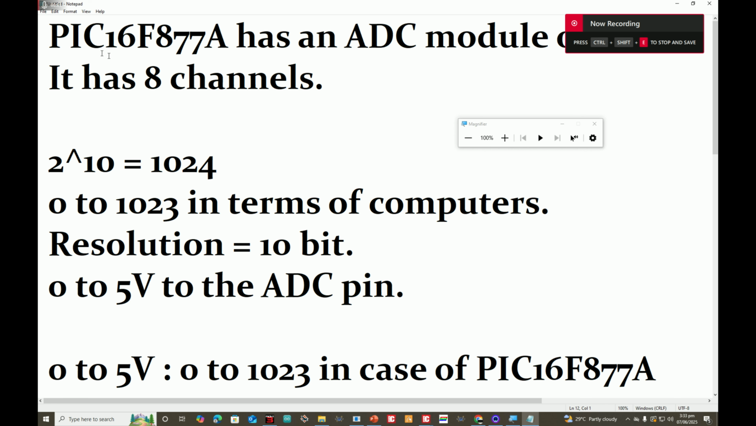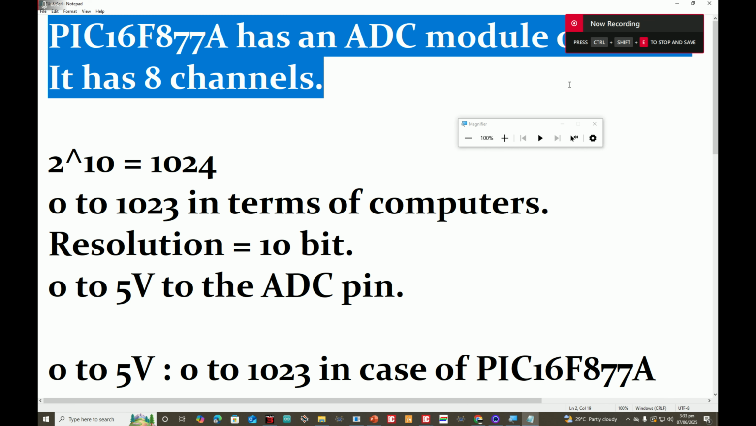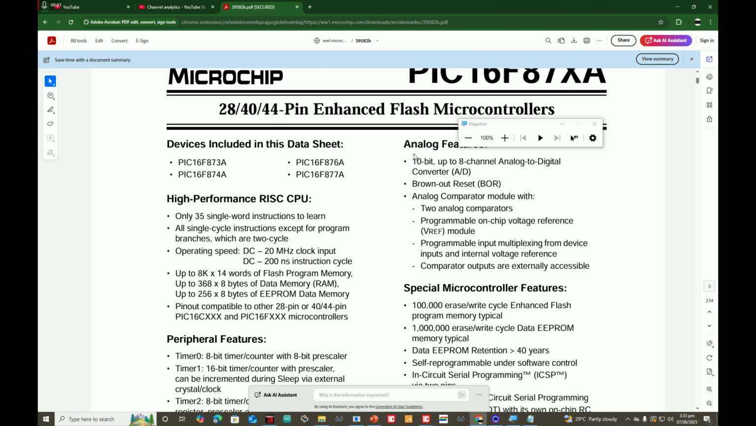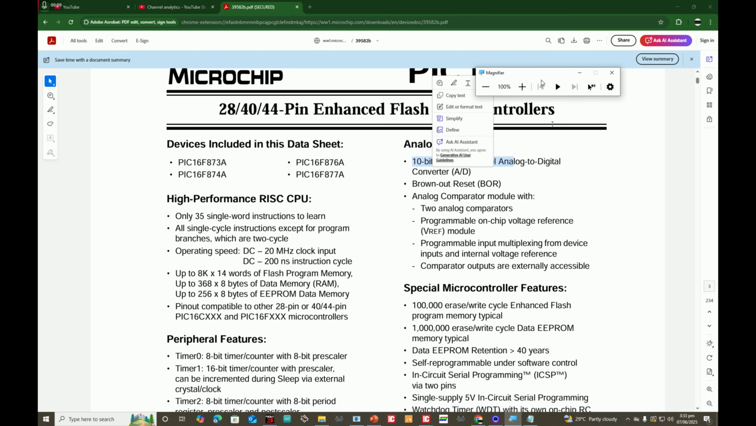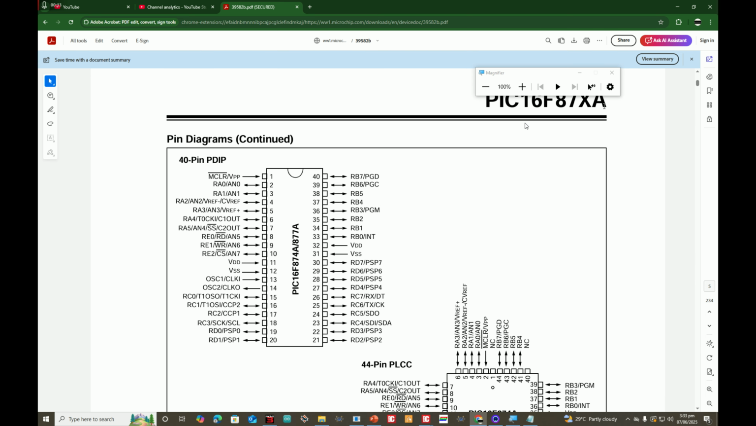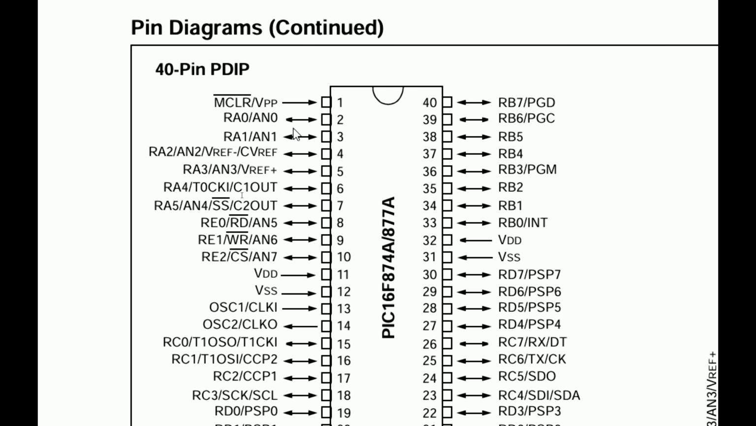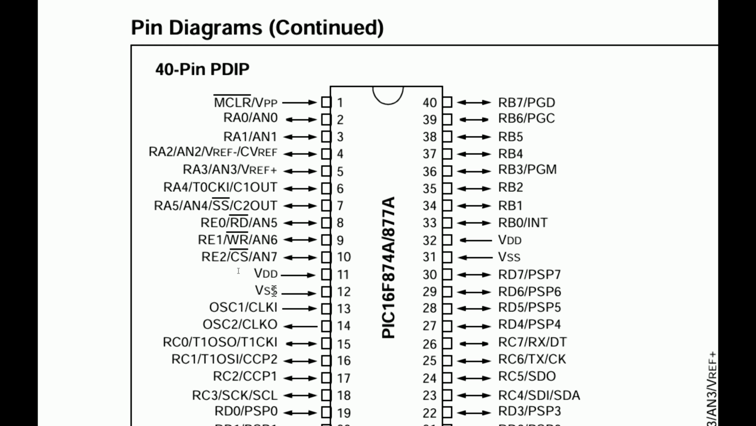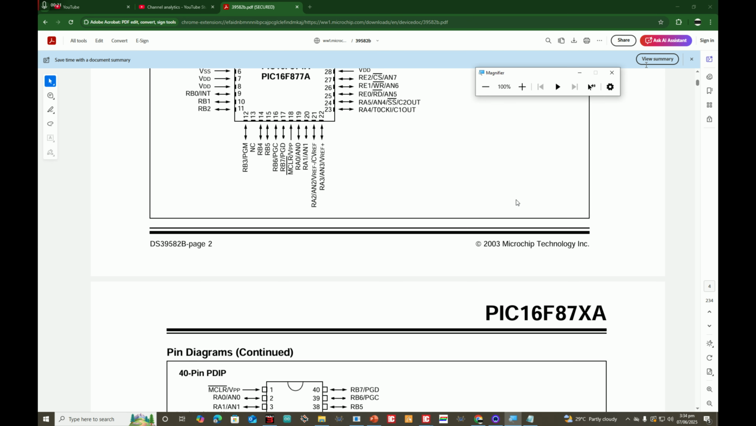So guys, you can see that PIC16F877A has a resolution ADC module of 10 bit. That is what the datasheet says. It has an ADC module of 10 bit, and then if you go here, it says that it has 8 channels, AN0, 1, 2, 3, and up to here AN7. This means that AN0 to AN7 are 8 channels.